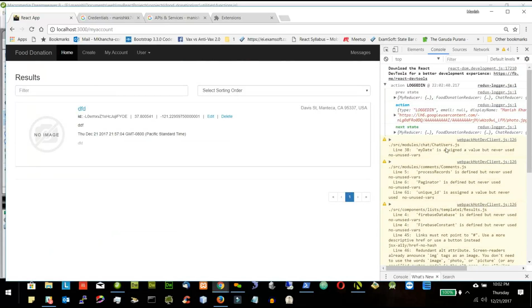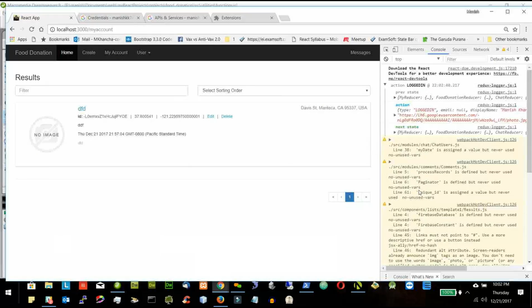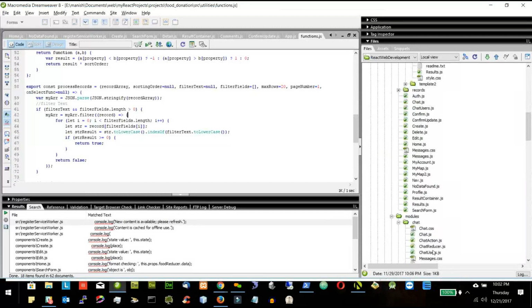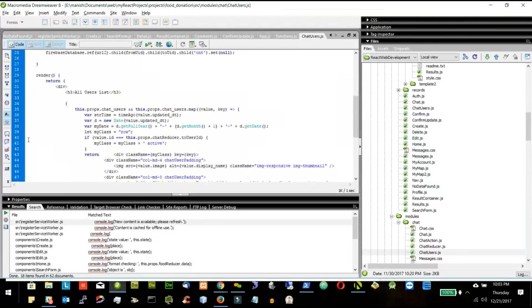So let's go to chat users. My date is created but never used. So I'll go to modules, chat users, line number 38. My date is created but never used, so I'll comment it now.